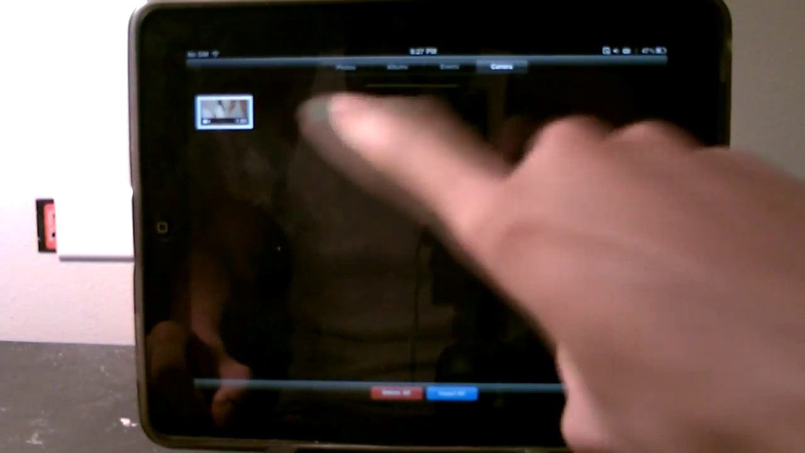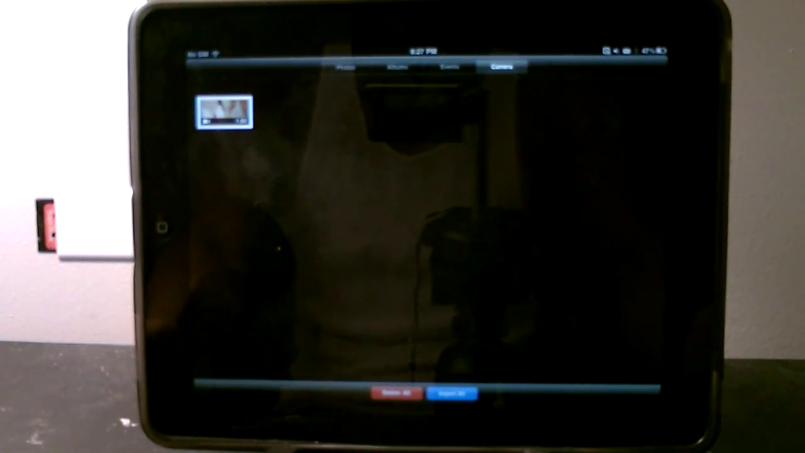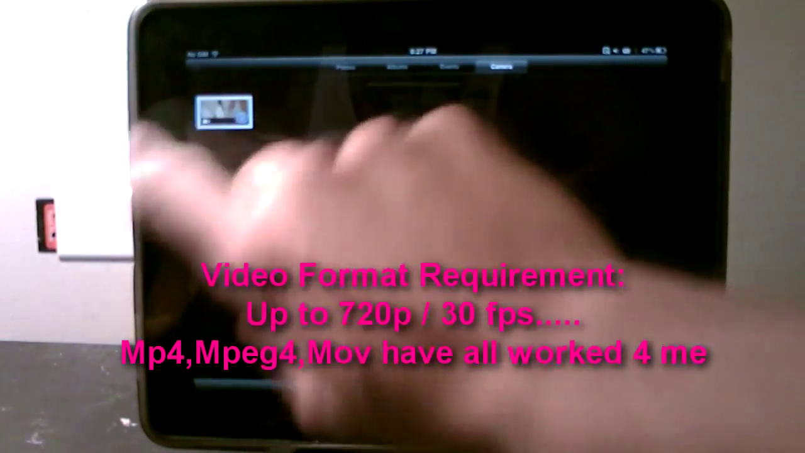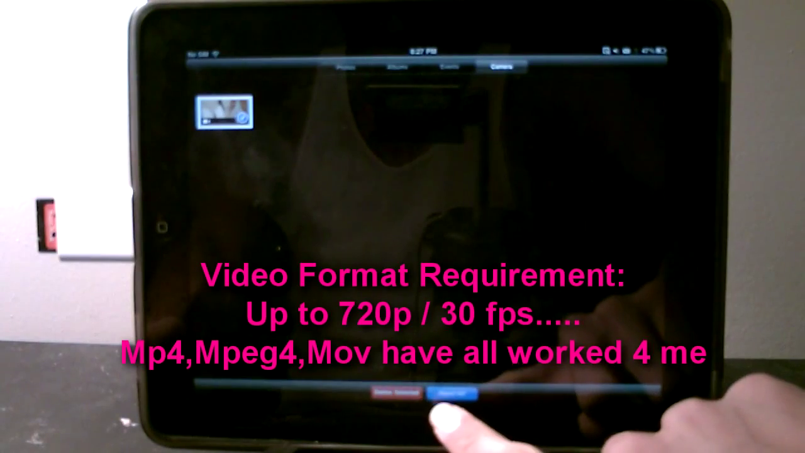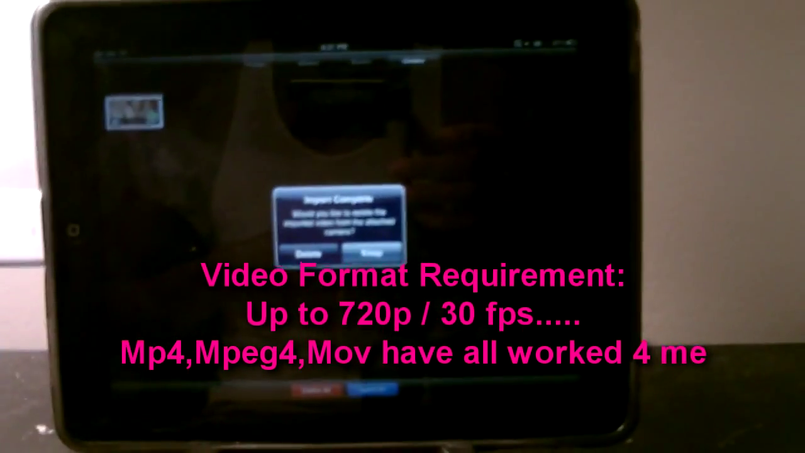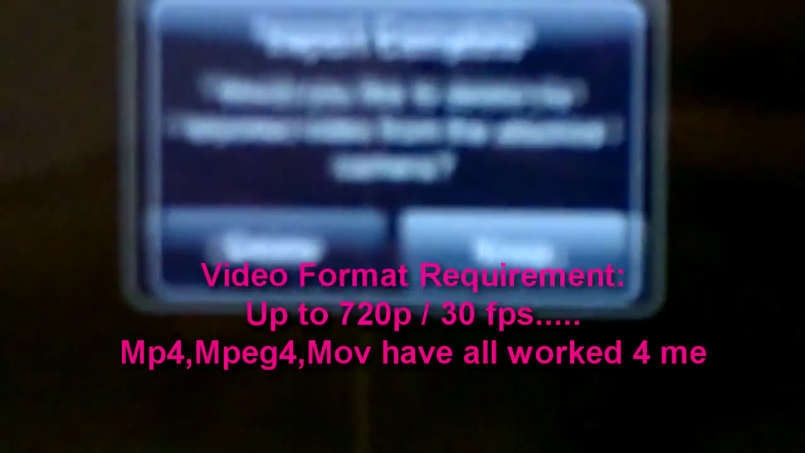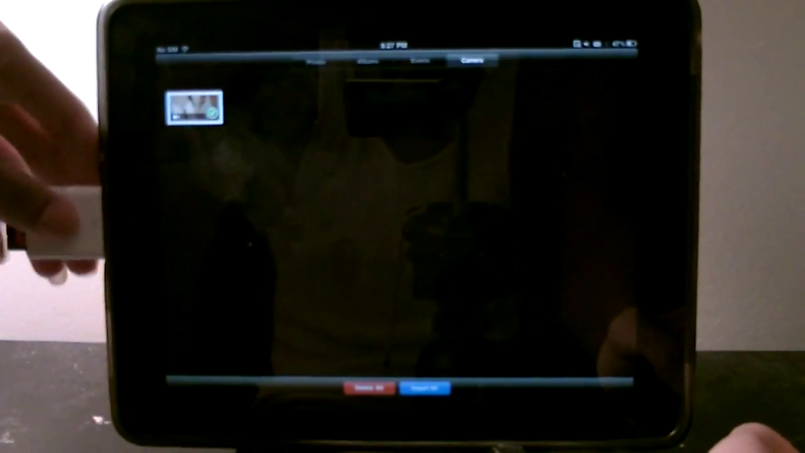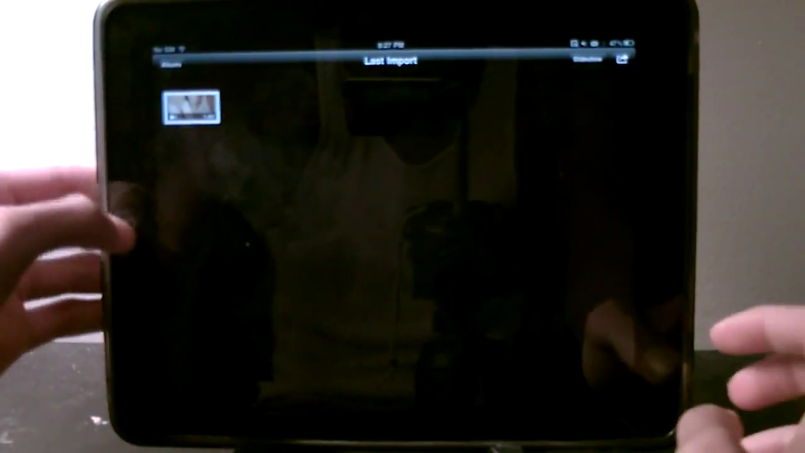Boom. And here we have one of the clips from my DSLR camera that I am going to go ahead and import into the iPad. So we click it, import all. Alright, and it says import complete. Import's complete. We're going to keep it so we don't delete it from the original card. We can go ahead and take this out now.